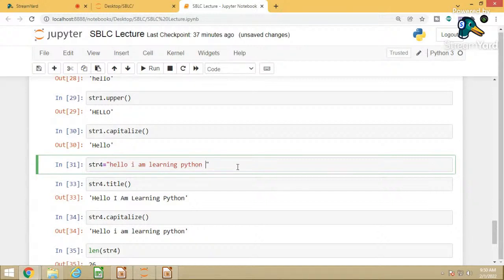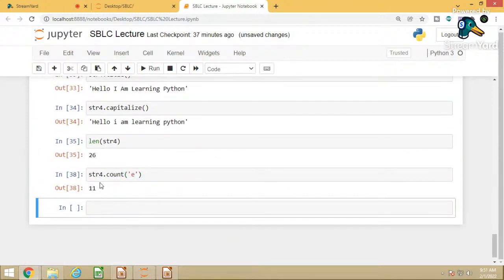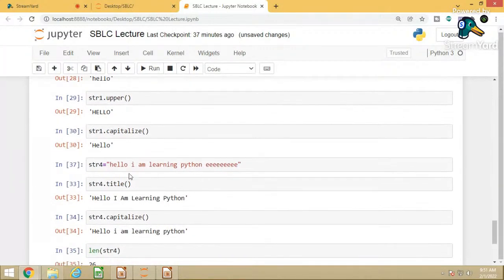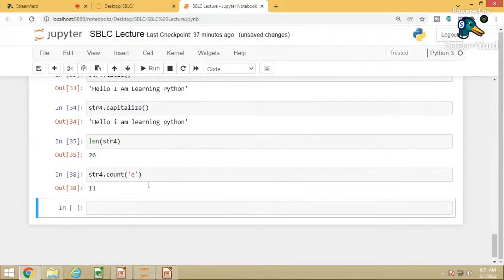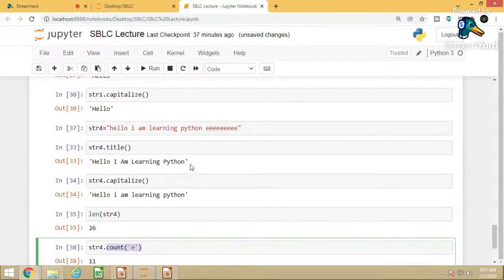Suppose I have more E's and I run this method again. Then there are 11 e's, so you can count: 1, 2, 3, 4, 5, 6, 7, 8, 9, 10, 11. So the total e's are 11. So this count function can be used to check how many times a particular alphabet is repeated in that string. Count will give you the letter repetition.